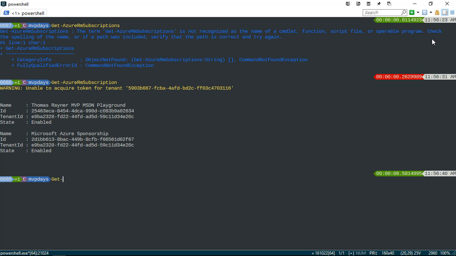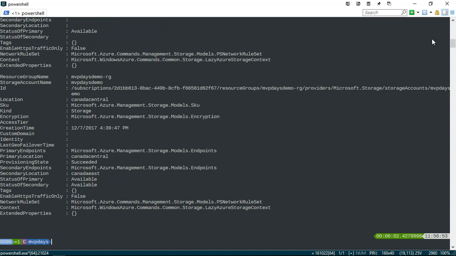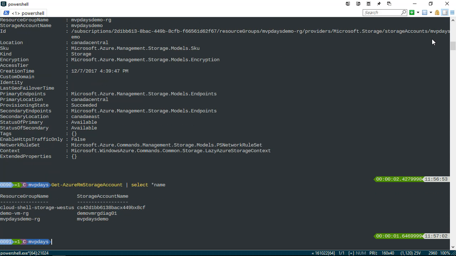So I can just go Get-AzureRmStorageAccount. And it's going to show me a whole bunch of information on all the storage accounts I've got. I'm going to make this a little easier to read and select the properties that end in name, so that I can look at the resource group name and the storage account name. And I can see I've only got 3 in the subscription, including my demo here.